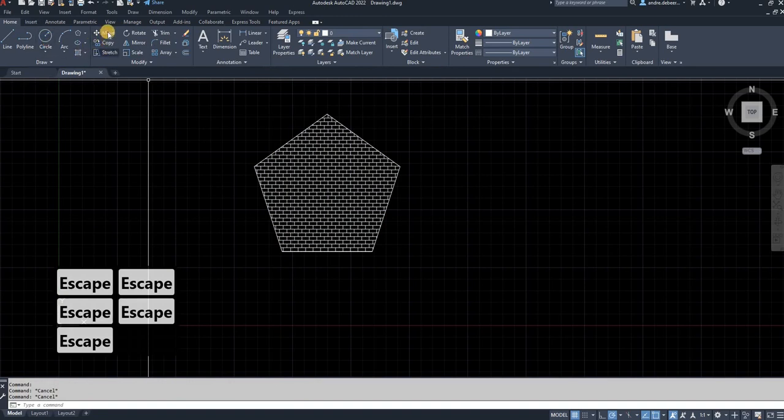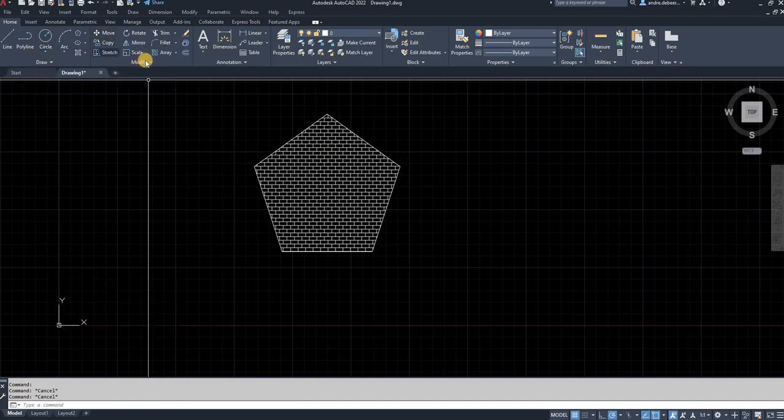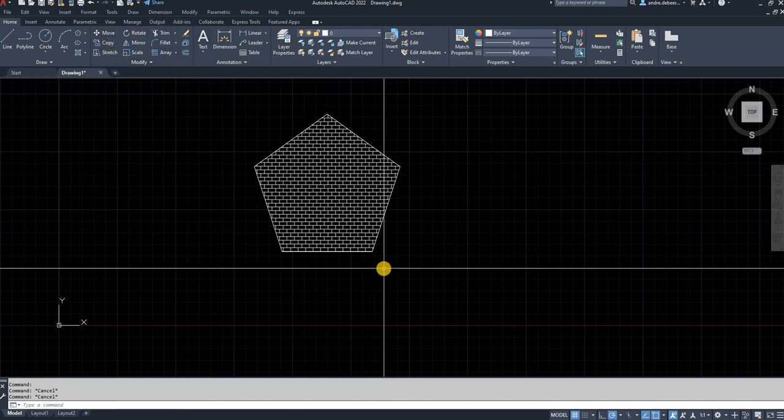So the next one we're going to use is move. This is going to be on the modify tab. The first commands that I've shown you are on the draw tab. So for my next video I'm going to show you how to use all of the commands on the modify tab.